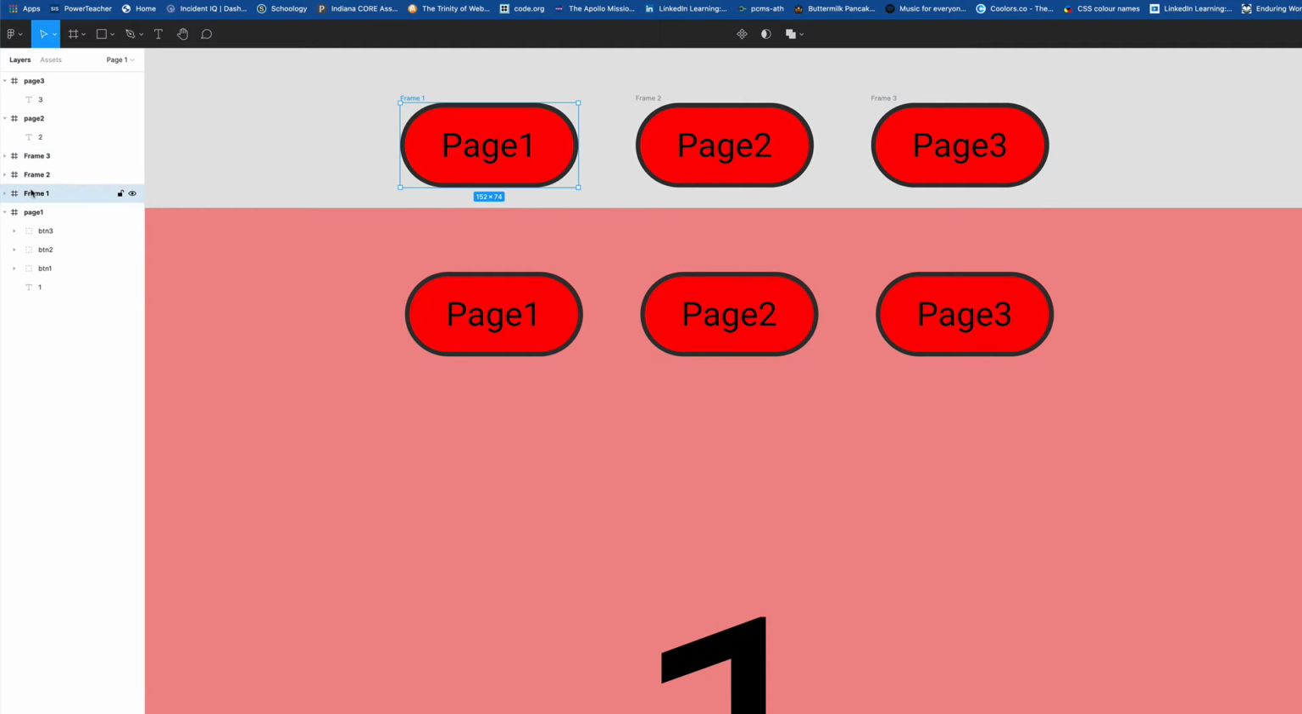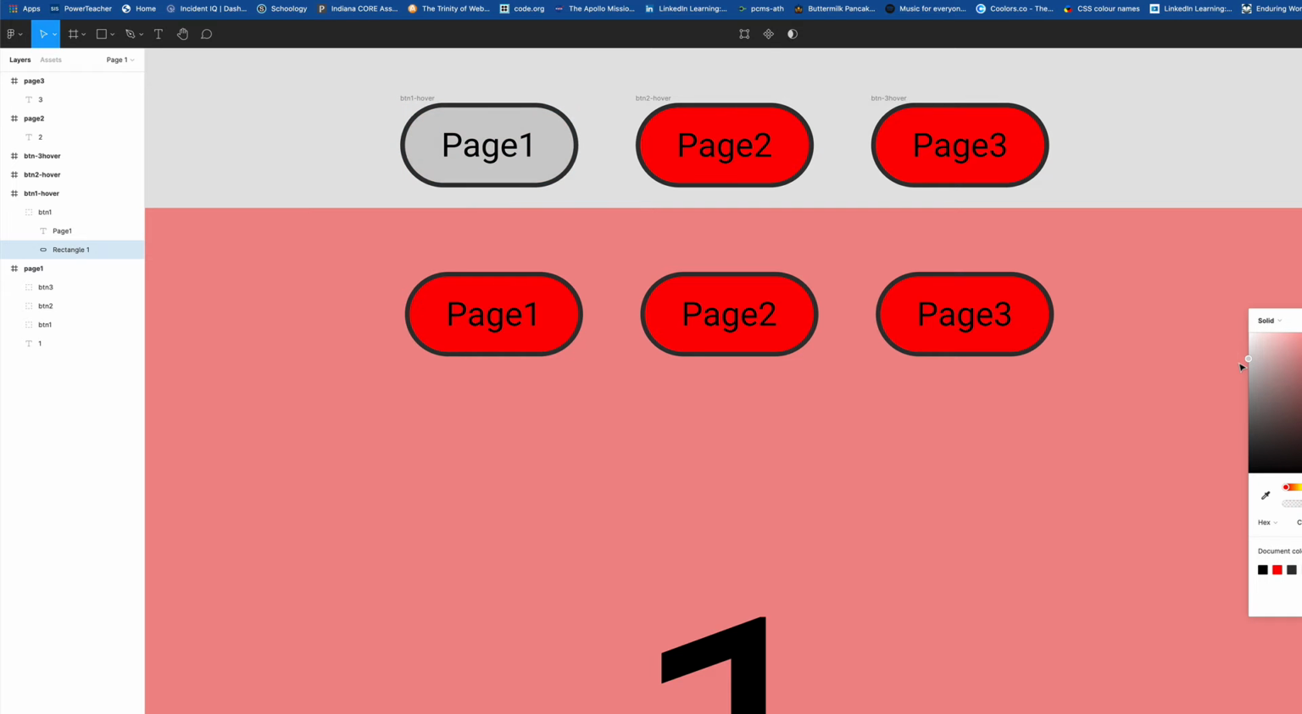And over here, on my layers panel, I'm going to rename them. This is going to be button 1 hover, and this is going to be BTN2 hover, and this is going to be BTN3 hover. Button 1 hover, button 2 hover, button 3 hover. All right, cool. Now, on each one of these, I got to make some kind of change. So I'm not going to spend a lot of time on this. I am going to change its fill to a gray color. You can do something else.